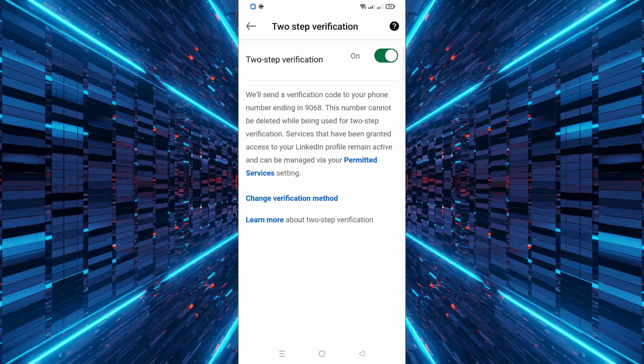Your LinkedIn account is now protected with two-factor authentication. Enabling two-factor authentication adds an extra layer of security and ensures that only you can access your account.